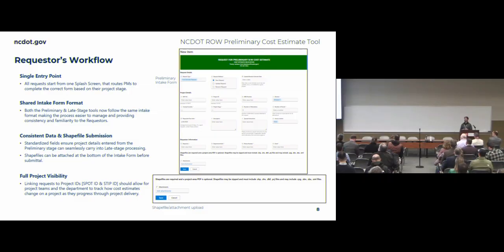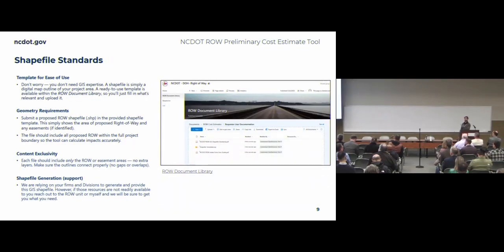And then full project visibility. We have a place to put your spot and STIP ID. So if you need to request a preliminary estimate, a two-year renewal or two-year update, and then you have to do a late stage request, if you're putting your project numbers in there every time, we're going to be able to go back and review and check how that has progressed throughout the project lifecycle or timeline.